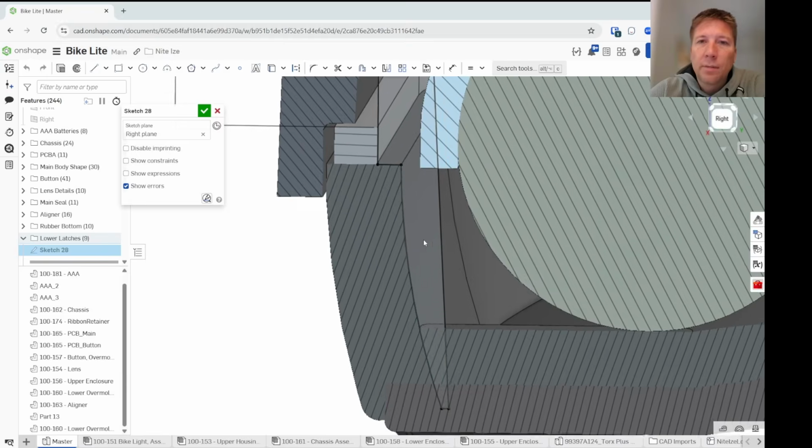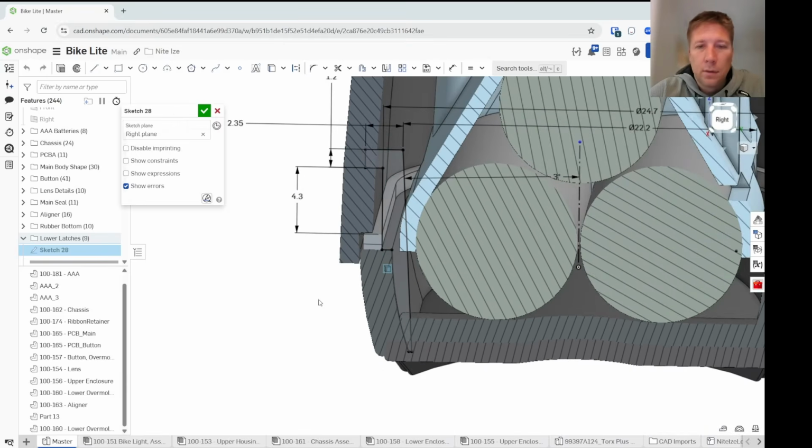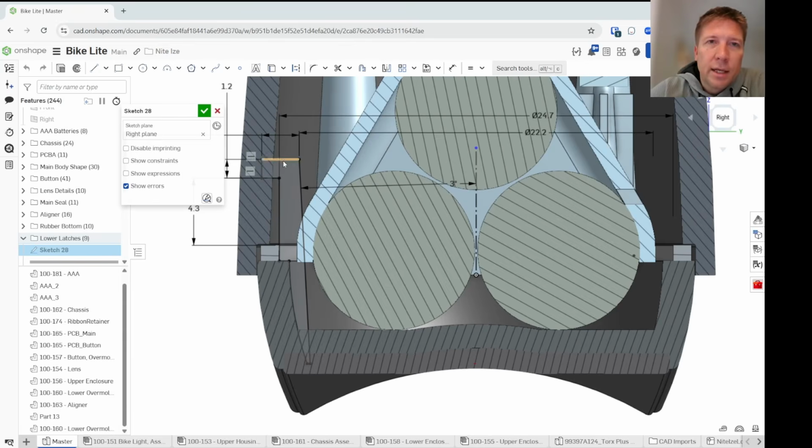So here you can see that the sketch is intersecting with the upper wall where we're going to have a notch, and the lower wall down here where it's actually going to become part of the same body.